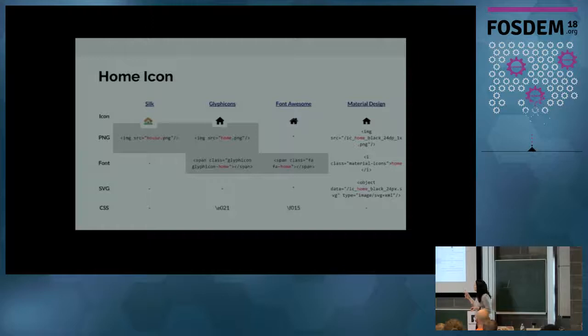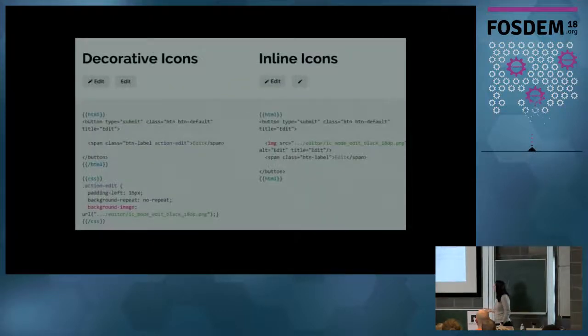With images, you use the image IMG tag, while if you want to use font sets, they say that you need to use a span or an italic tag, and you give the name of the icon in the CSS class name. So it was not that simple anymore, like switching from GIF to PNG. You needed to switch the whole HTML tag. And this was not the only problem.